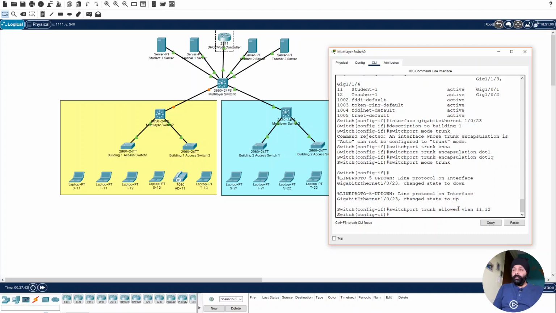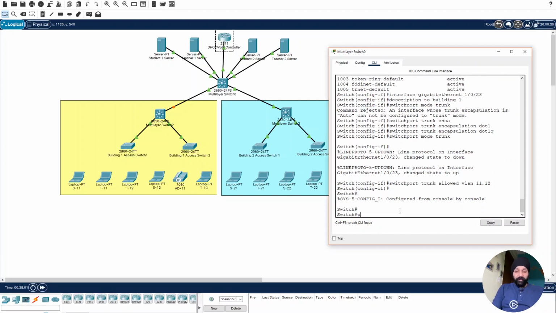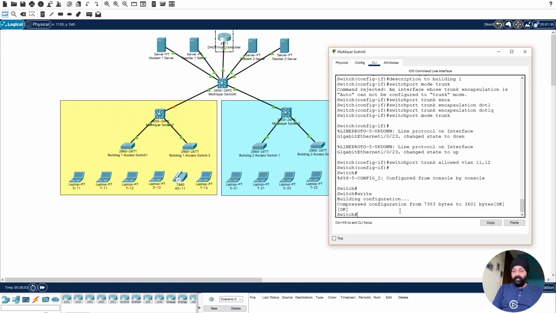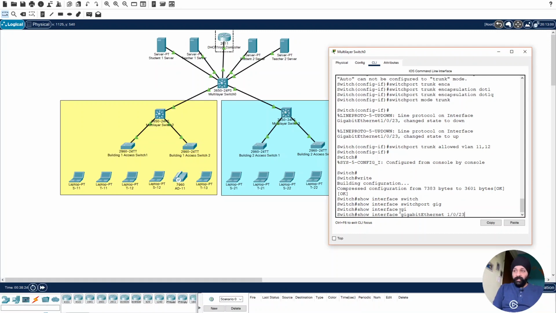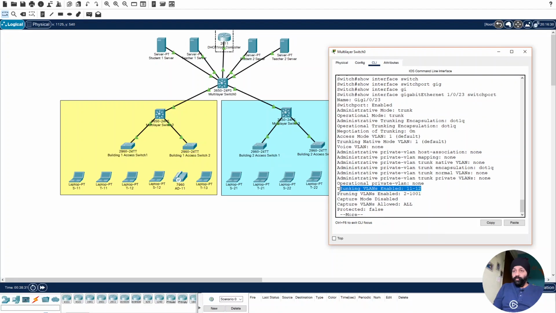Right now we are not using the word add here, or remove or something like that, because we just need to pass two VLANs, 11 and 12, to this switch, right? Later on when we need to append more VLANs, we'll use the command add also. So let's do a write here and save all the configuration. And next thing, let's do a show interface gigabit Ethernet 1/0/23 switch port, and we see that there are two VLANs that are trunking here, VLAN 11 and 12.